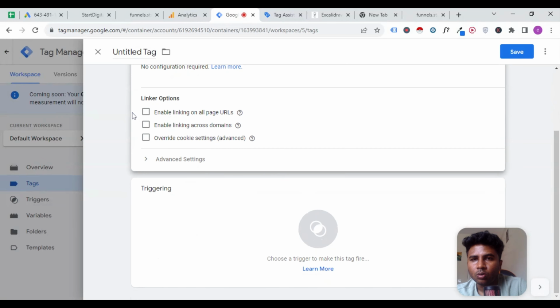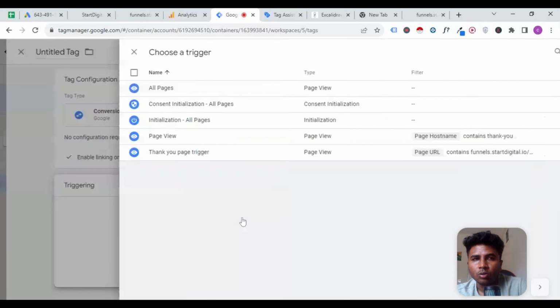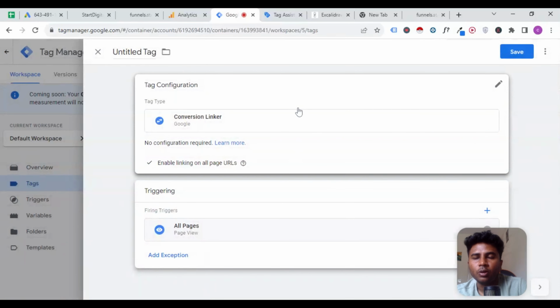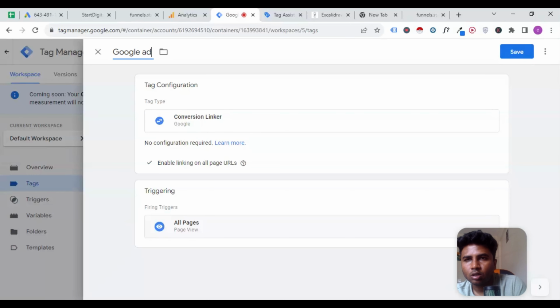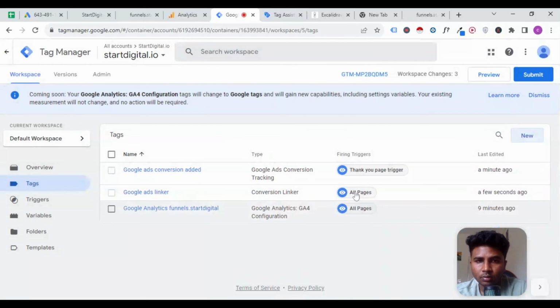Then you need to click on enable linking on all page URLs, so this will be on all pages. Basically this will link Google Ads to your website, so it's important to create it. So, Google Ads linker tag. Then you need to save it. Once you save it, you can see Google Ads conversion added.